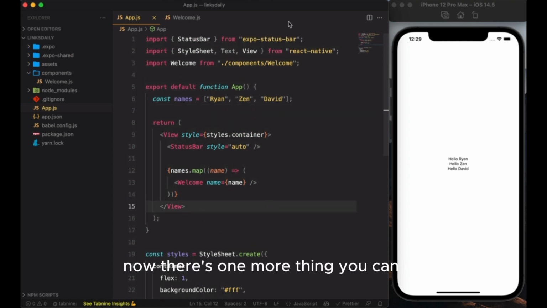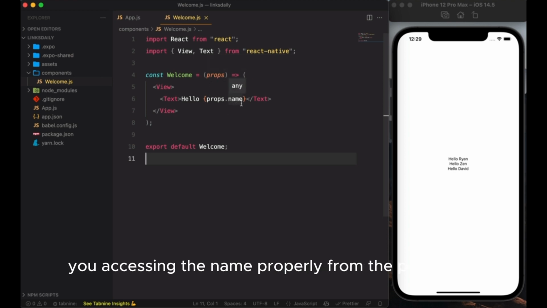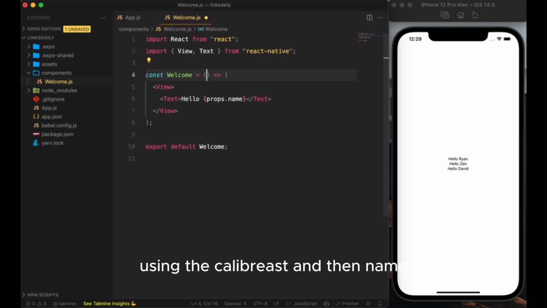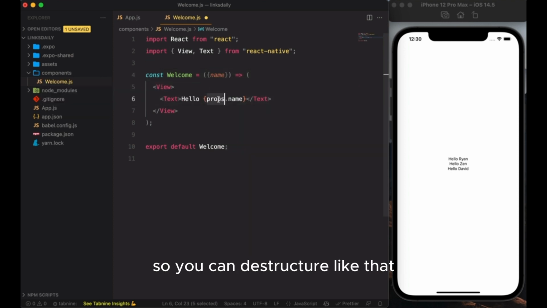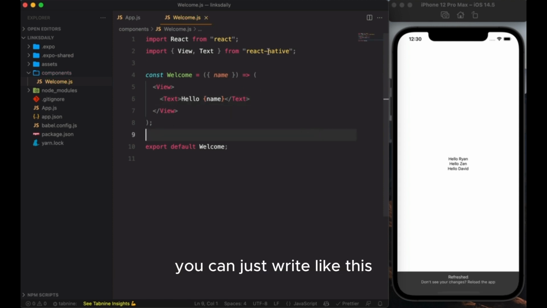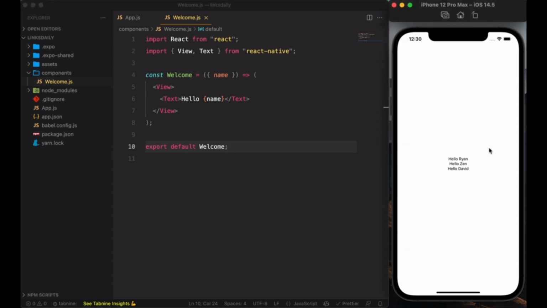Now there's one more thing you can do to shorten your code, because you can see in the props, you are accessing the name, right? You're accessing the name property from the props. Now that is something you can destructure directly as well using the curly brace and then name. So you can destructure like that, and that way you don't have to keep writing props over and over again. You can just write it like this, which is nice and easy. All right, perfect.